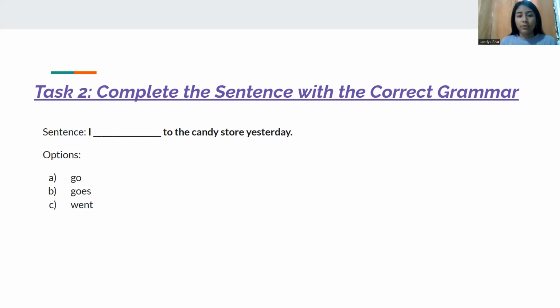For example, we see that the sentence is in past tense, so they have to identify the tense too. For the sentence "I passed to the candy store yesterday," the students have to identify and select the correct option of this.